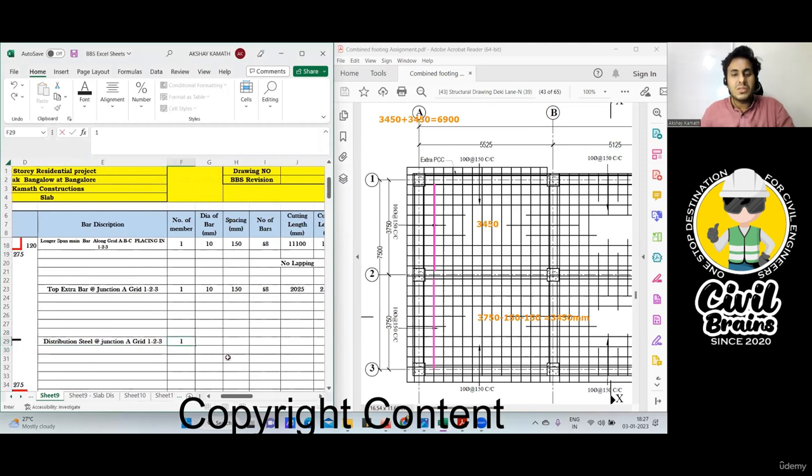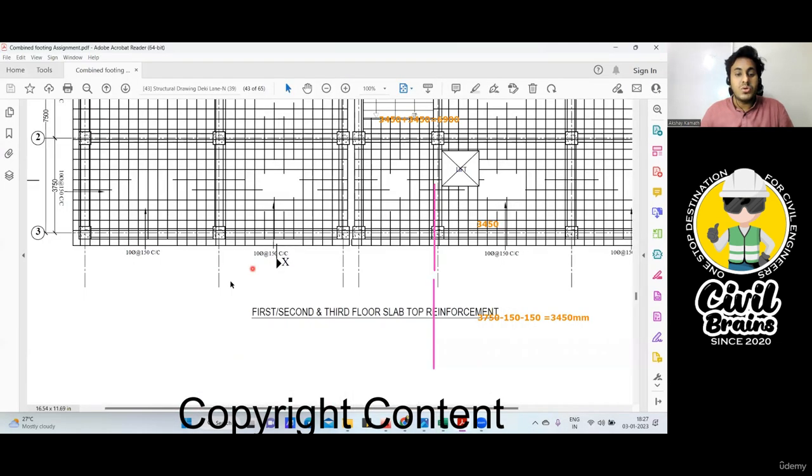Number of members, obviously it is 1. Diameter of the bar. See, here in this drawing, everywhere your 10 diameter bar is given. I'll show you one more thing. Whatever I'm trying to tell you, it is mentioned here.